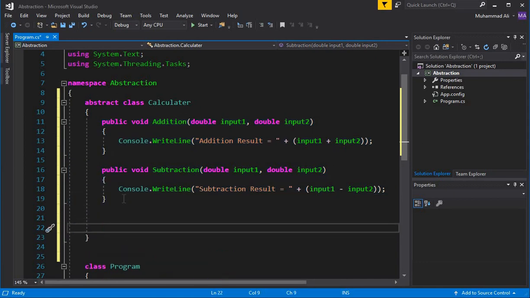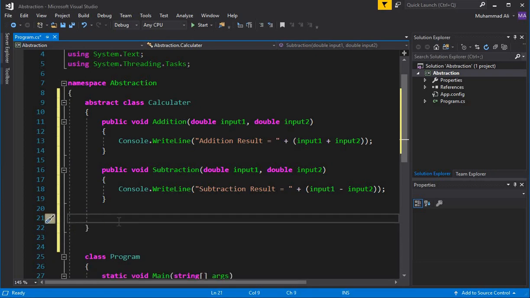An abstract class may contain abstract methods. So let's create an abstract method here, public void. This will be for division, and it should accept two parameters, input1 and input2. Now to make this method abstract, we must use the abstract keyword here. So this is our abstract method.